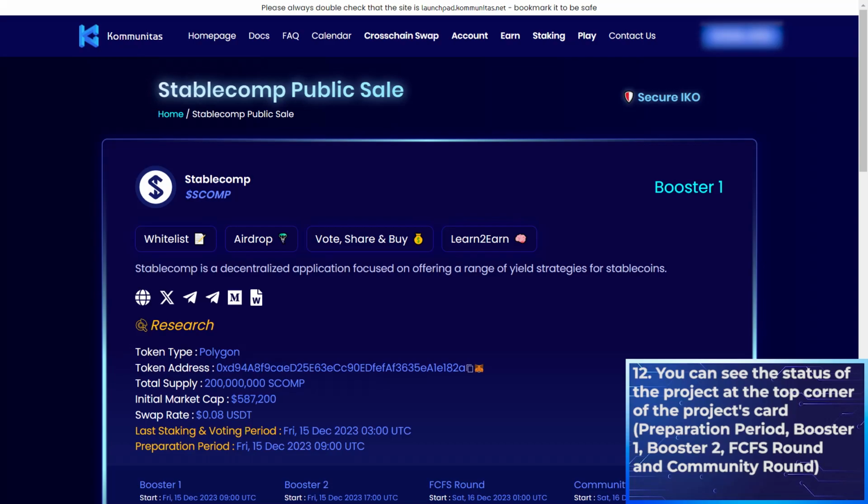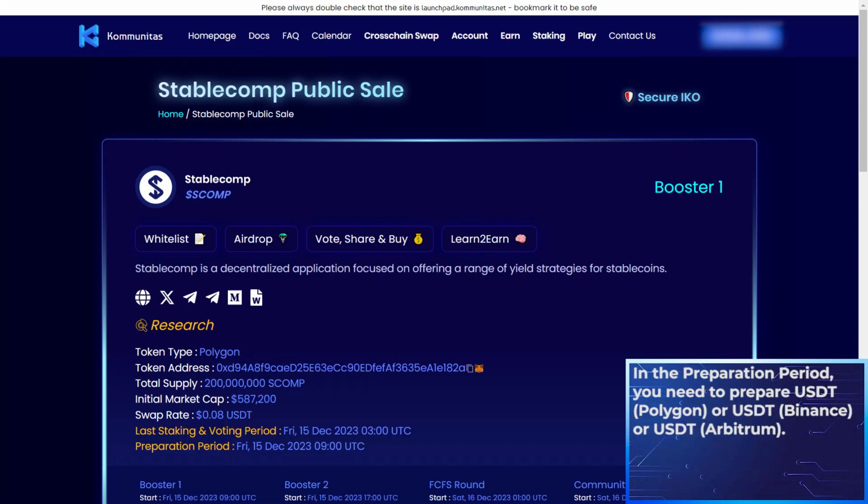Preparation period, Booster 1, Booster 2, FCFS round, and Community round. In the preparation period, you need to prepare USDT on Polygon, or USDT on Binance, or USDT on Arbitrum. Booster 1 is for those who have staked their KOM, at least 3,000 KOM, and voted for the project.